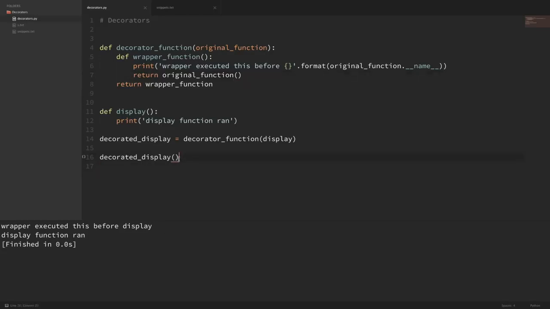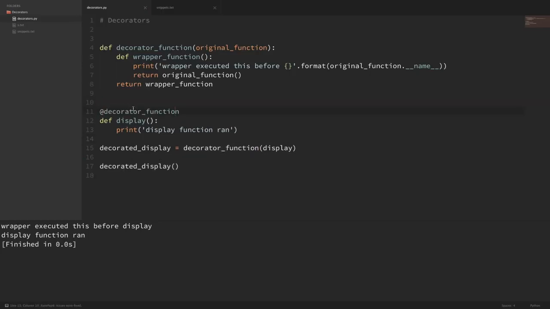So far I've been using this syntax in order to create our decorators, but most of you may have come to this video expecting to see something that looks something more like this. Now this is how we usually see decorators in Python, but this is the same thing as setting our original function equal to the function wrapped within our decorator.